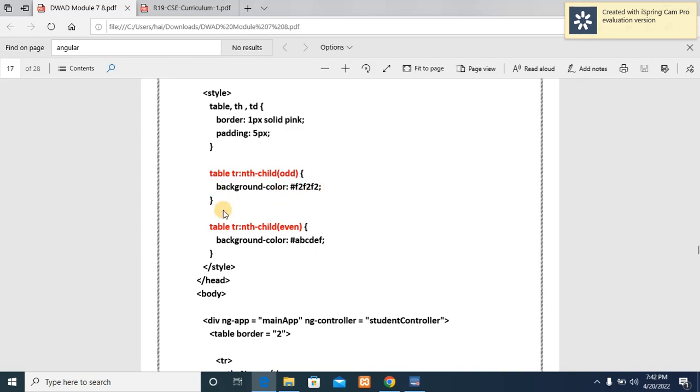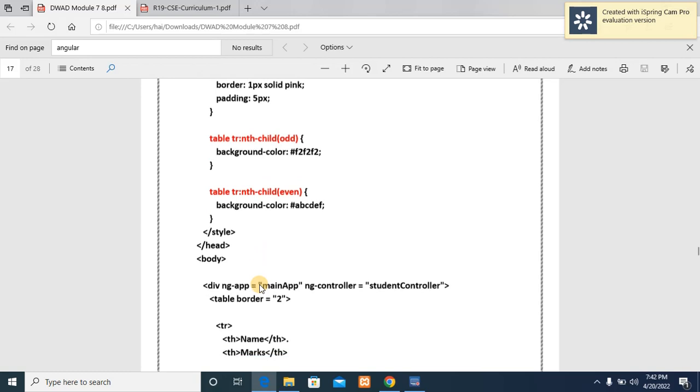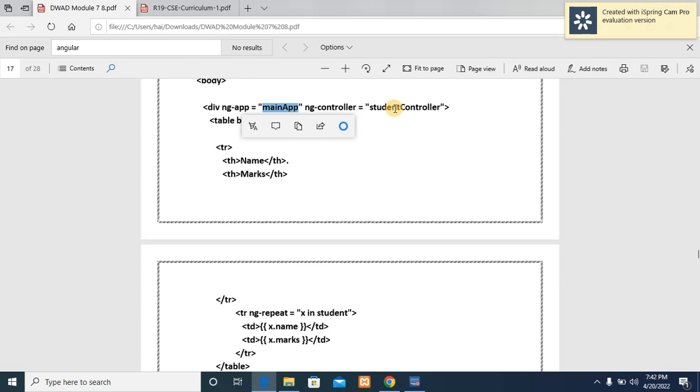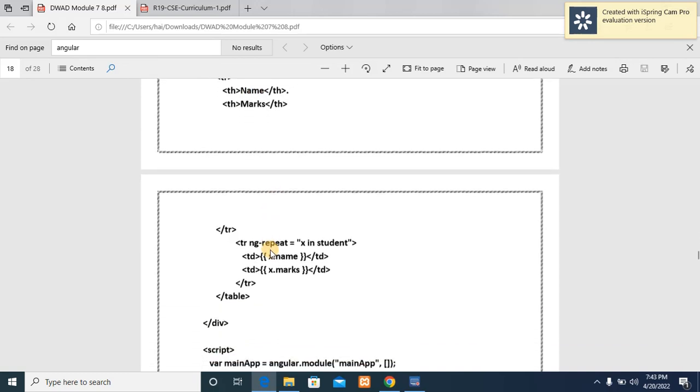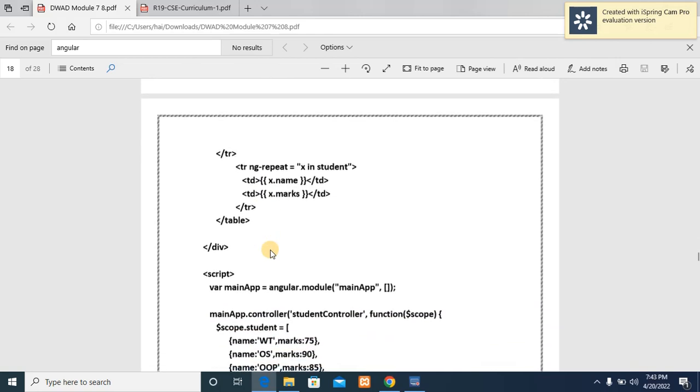Next, for representing odd rows and even rows background color, we are writing it this way: table row colon nth-child odd, then apply this background color. Then table row colon nth-child even rows, then we can apply this background color. Then we have taken one div tag. ng-app is main app and ng-controller is student controller. We are creating the table in HTML, border is 2, then we are taking one table row, table header, name and marks.